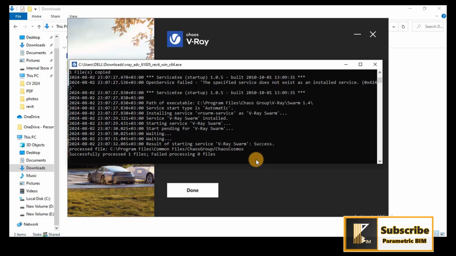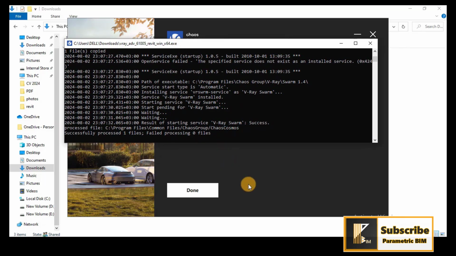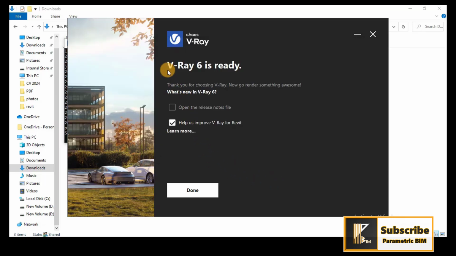I have accelerated the process now, and I think everything is okay. So it will give you that Vray 6 is ready. Thank you for choosing Vray. Now go render something awesome.